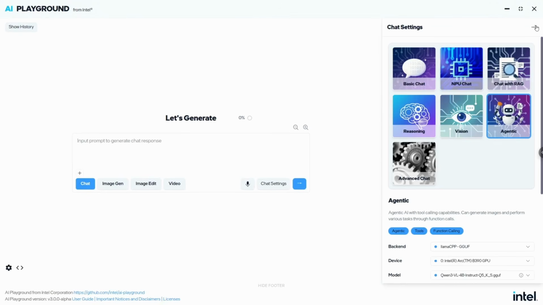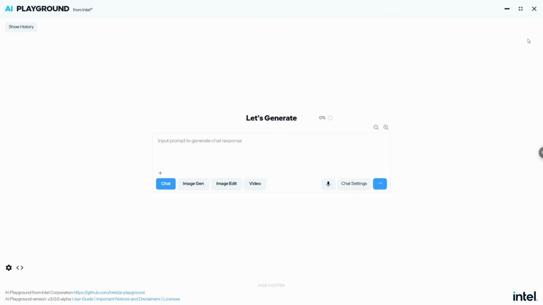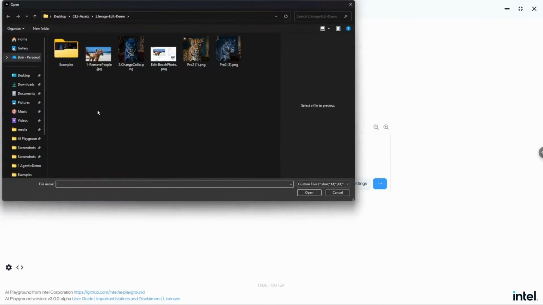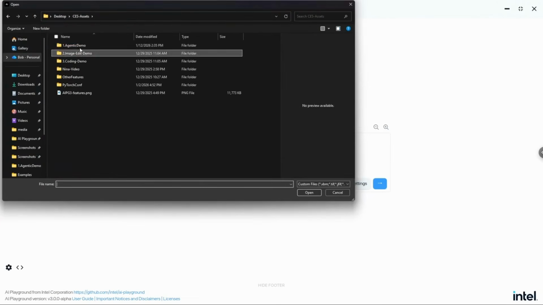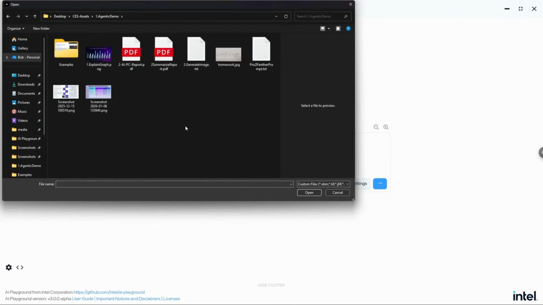So the first thing that I want to do is just some basic stuff, something that we're used to doing all the time, which is the ability to search and get information from a document. So I'm going to select a document here, and it is this AI PC report.